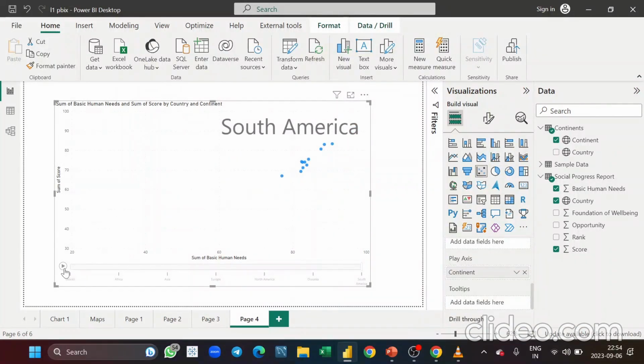So this is how you can use a play axis. This is mostly used for year, month or day wise data. It is not used for textual data. So for example, here we have only taken the continents.